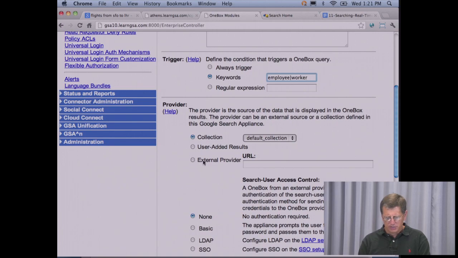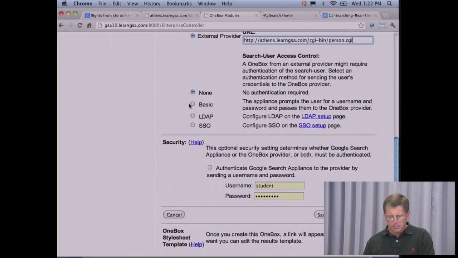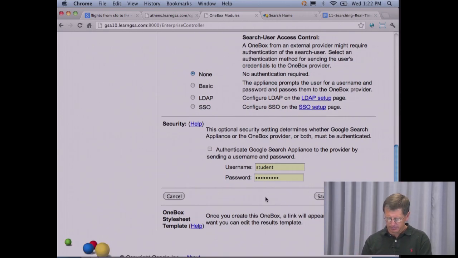Now there are several different ways to implement Oneboxes. One of them is a collection inside the index, which we did for people search. Another one is user added results, but the one we're interested in with the most value is the external provider. This is where we enter the URL to our web service on the Athens server. You could also set up security. This would be used for user authentication, and this would be used if you're going to set up SSL. It's a good idea to set up SSL between the Onebox provider and the GSA and encrypt it, and send a user ID and password so that only the GSA can make queries to your web service.